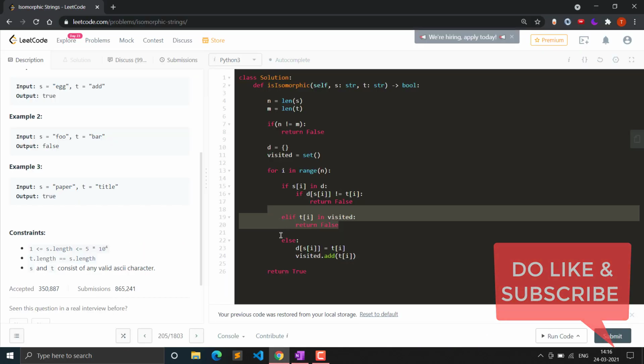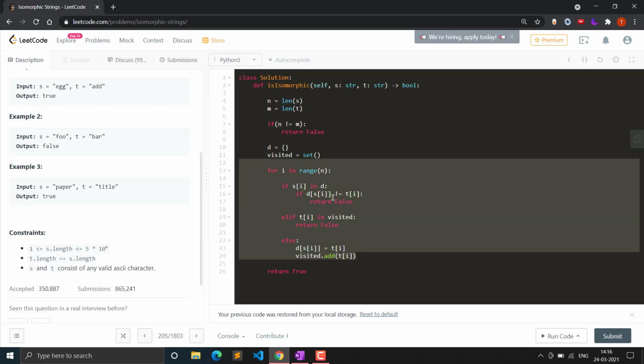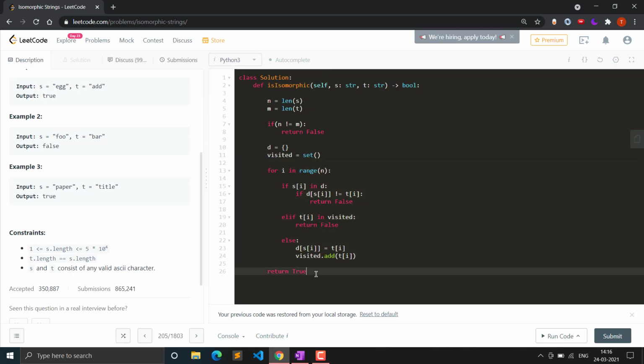This is for that condition. And else, that means if both conditions pass, we will simply add it to the dictionary, and we will add the value of t of I into our visited set, which means we have used it. If this condition does not return false, then at last the strings are isomorphic, so we simply return true at the end.